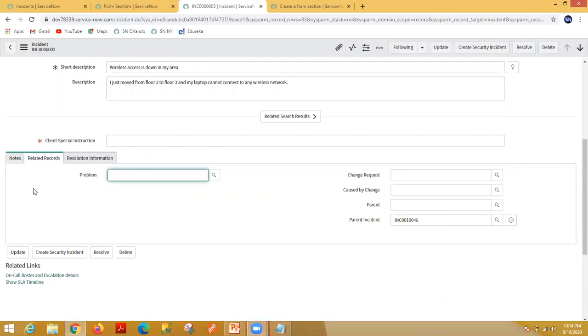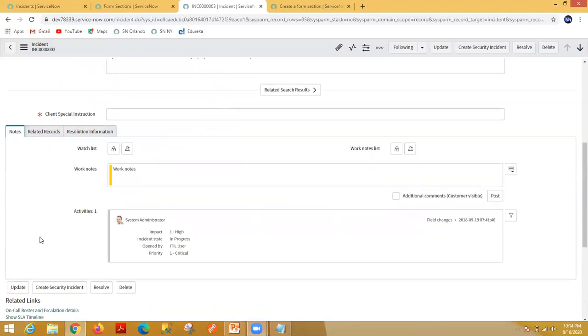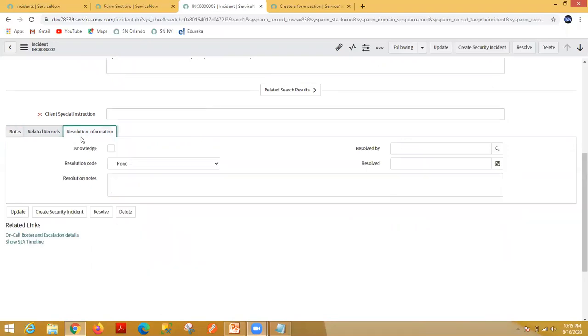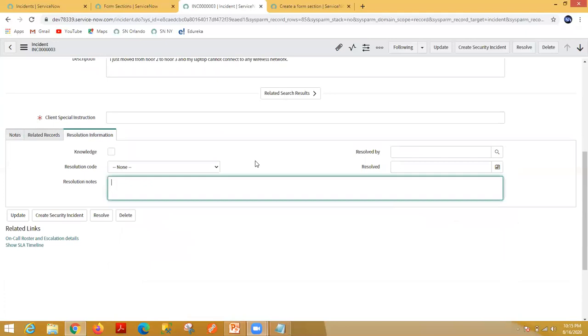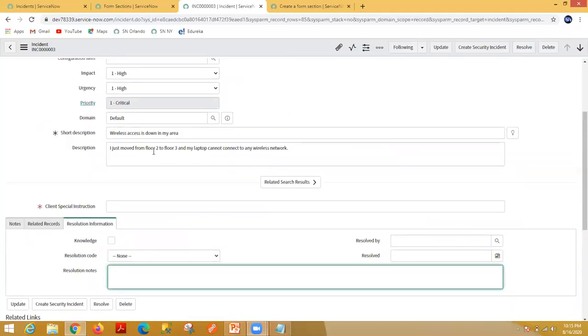Same way, if I just want to see what activities have happened so far on the incident, I can directly jump to the notes section and see the activities, right? Same way, for the resolution related information, I can directly jump into the resolution information section. I can see the resolution code and resolution notes, such details available in the resolution information section, right?